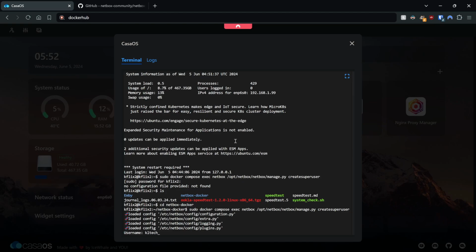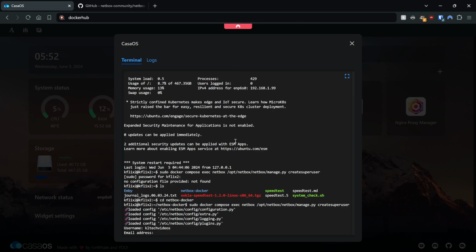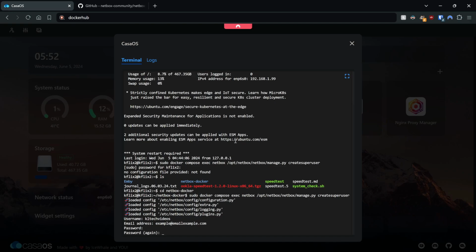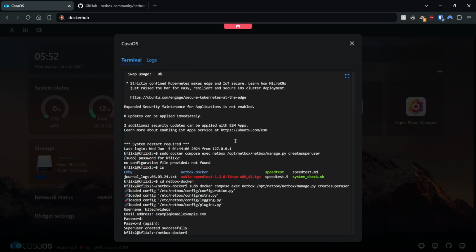And all we've got to do at this point is just create a username, which I'm going to do KL Tech Videos. Email address, we'll just put example@example.com. And a password, which you should make really, really secure, because you are going to be putting a lot of sensitive information in here. And that's it. We're good to go now.